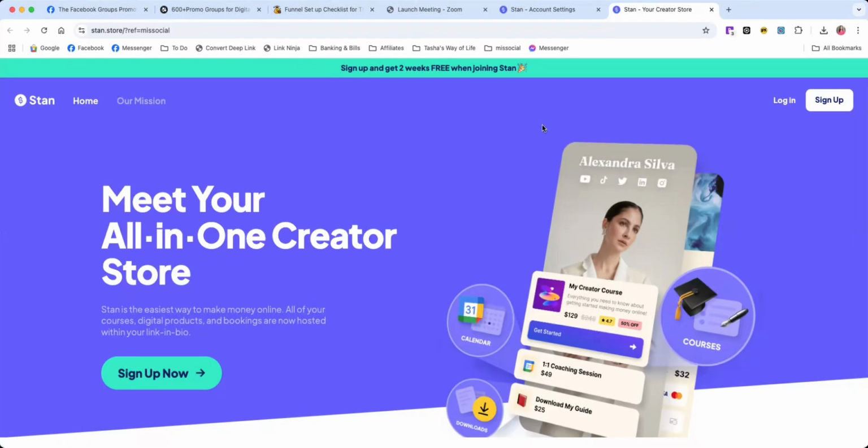Okay, I'm going to show you how to create a Stanstore account, get that set up, and then add your digital product to your Stanstore. If you do not already have a Stanstore, you're going to want to click the link in the instructions. That will take you to this page, and you will also get a free 2-week trial.